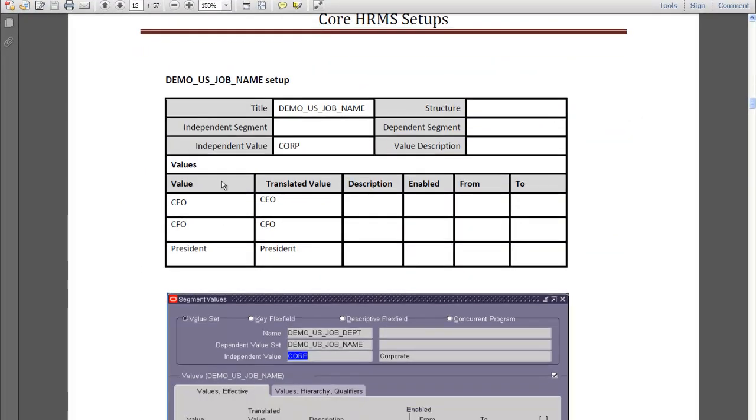first we are going to create the values for the independent value corp. So basically, if you select the department as corp, you are going to see these values, like the CEO, CFO, and the president. So these are the 3 values that you are going to see if you select corp as your segment 1 value, which is the job department. So now let's create these.